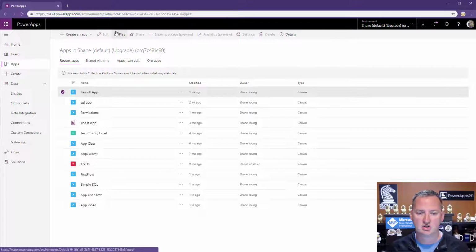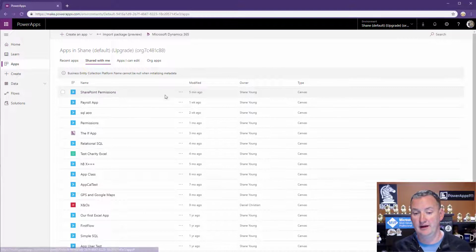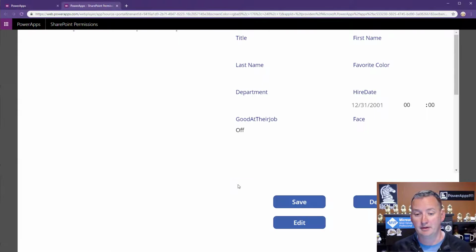So if I go over here into Chewy's land, and we do a little refresh, and then click on shared with me, there's the SharePoint permissions app we just shared. You can see it took 5 minutes because that was the last time the app was whatever, you don't care. Okay, if we hit play on this app, it's going to run the app in the player. It's going to say, hey, you need SharePoint permissions to do it. Chewy's just going to click allow, right? No one reads these pop-ups.